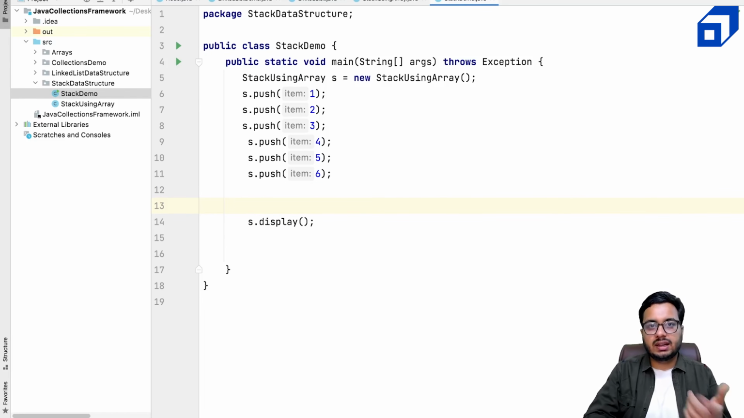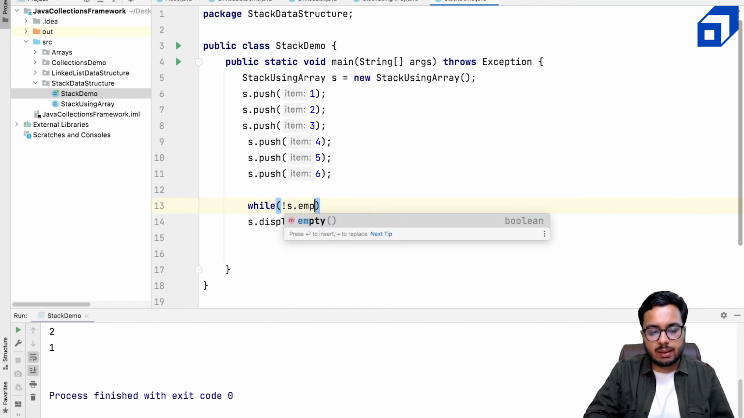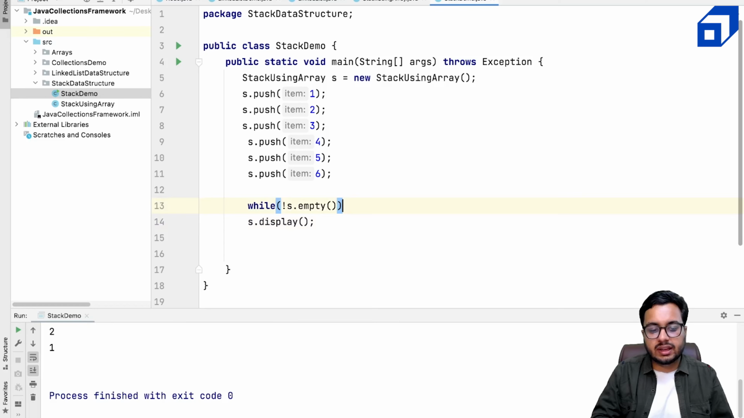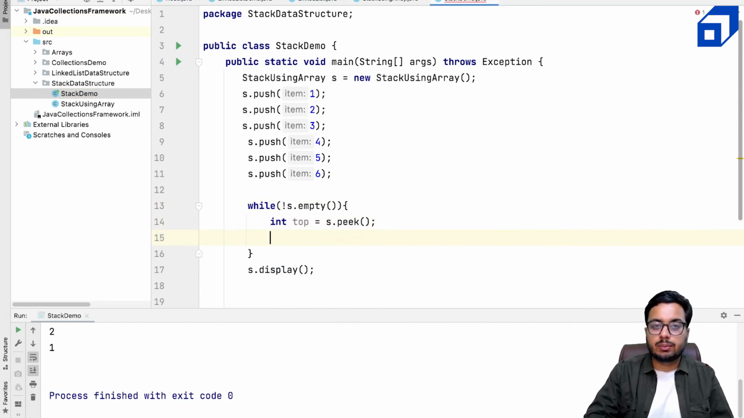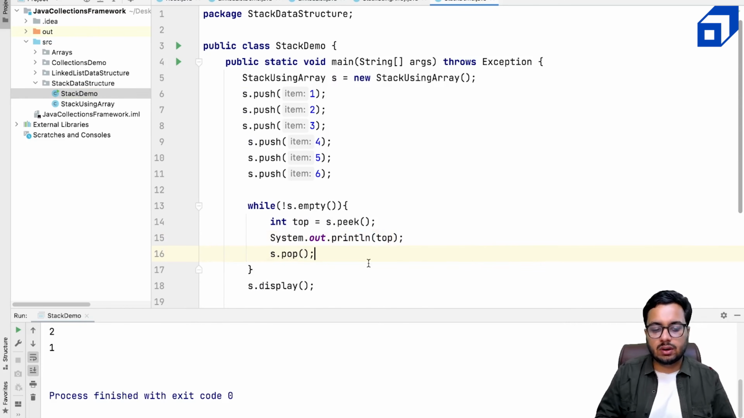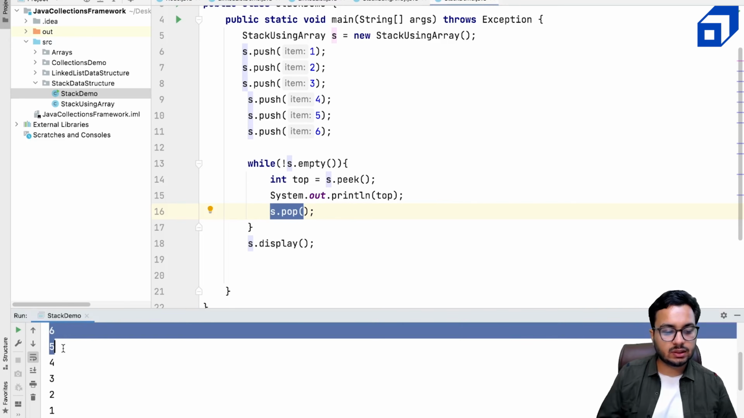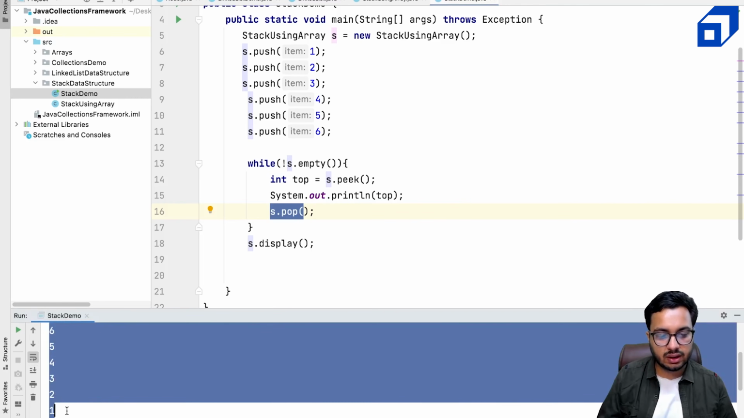And at the same time, I will do one more thing. I will pop items from the stack until the stack is empty. So while the stack is not empty, I'll say, okay, give me the topmost element. So I can say s.peek, print the topmost element, and remove it. So I can say s.pop, right? A pop function you can also use because it also gives you the element and removes it, right? But here we are not reading the value from the pop, we are just reading the value from the peek function. When we are printing it, you see 6 is at the top, then 5, then 4, then 3, then 2, and then 1, right?